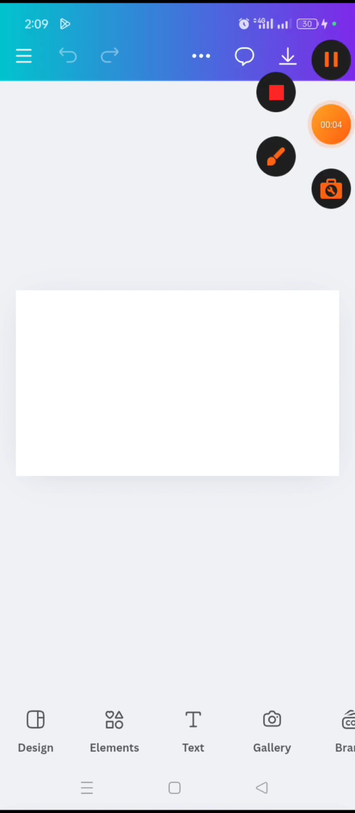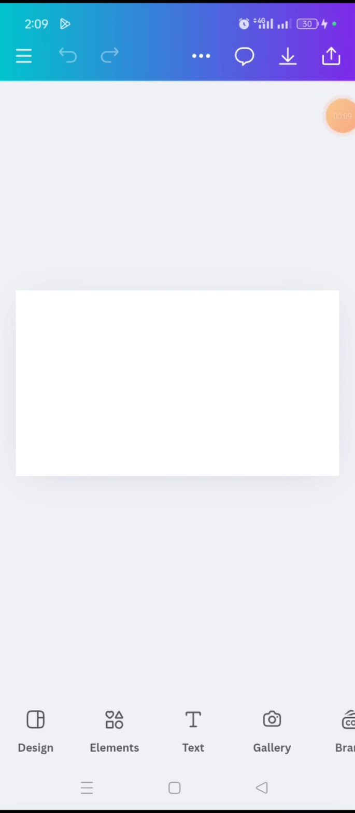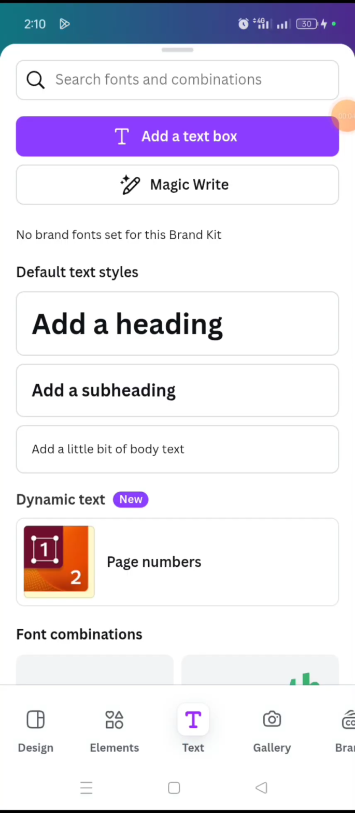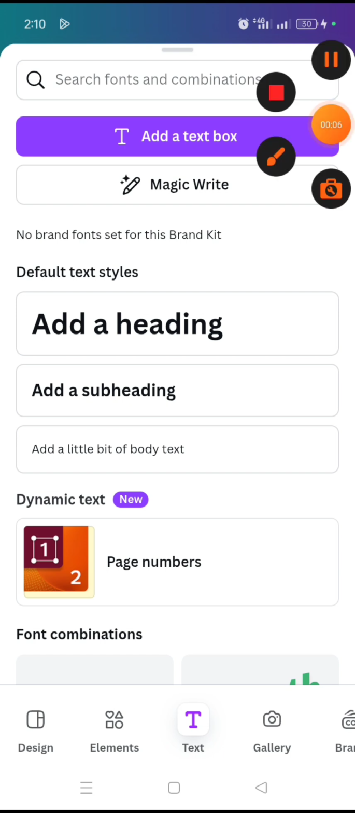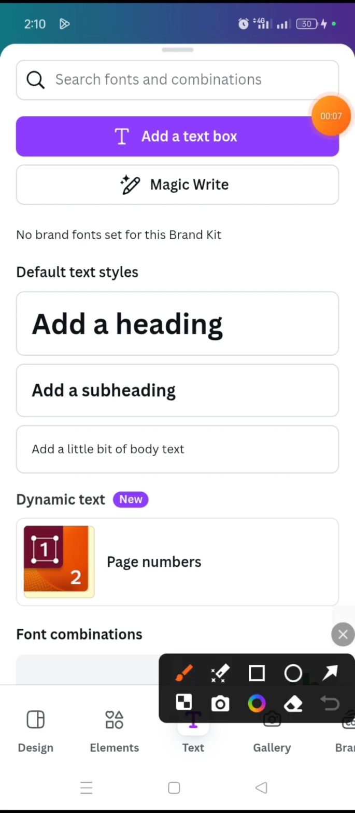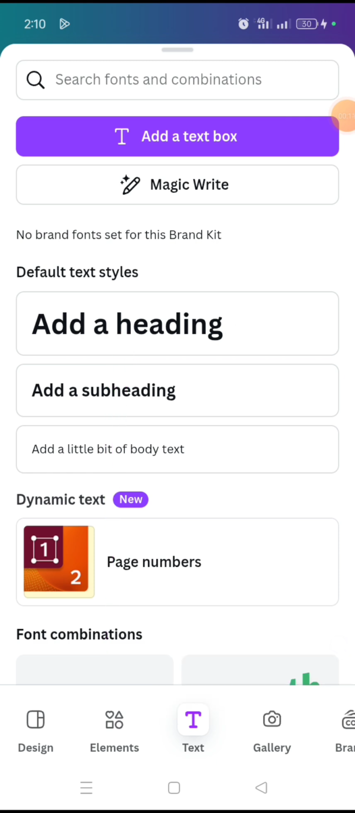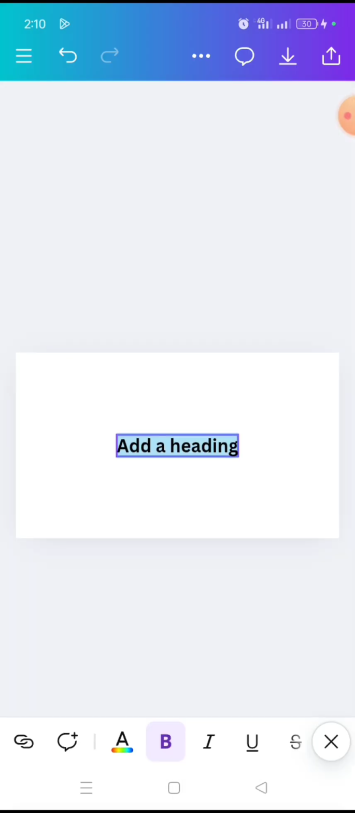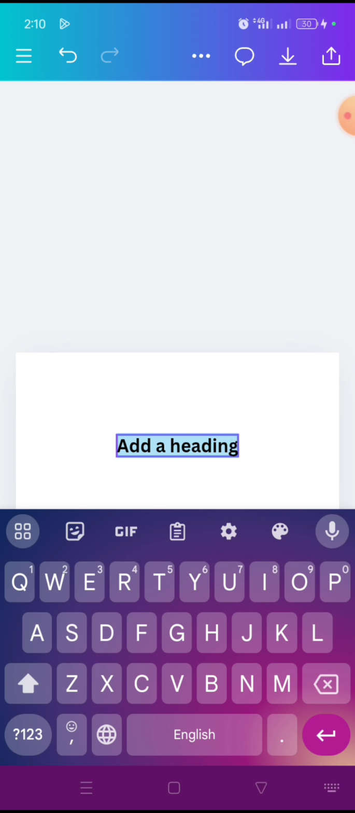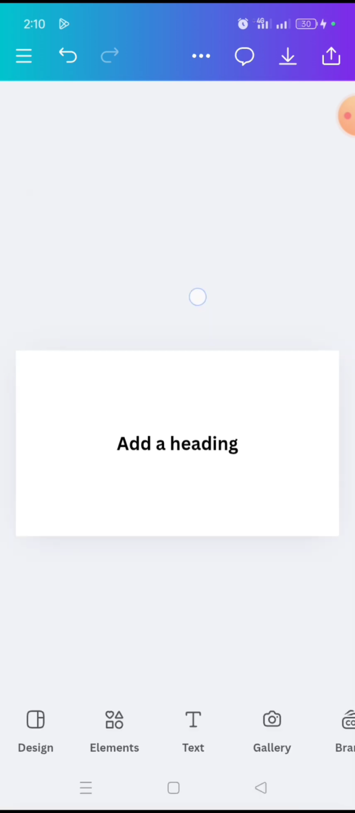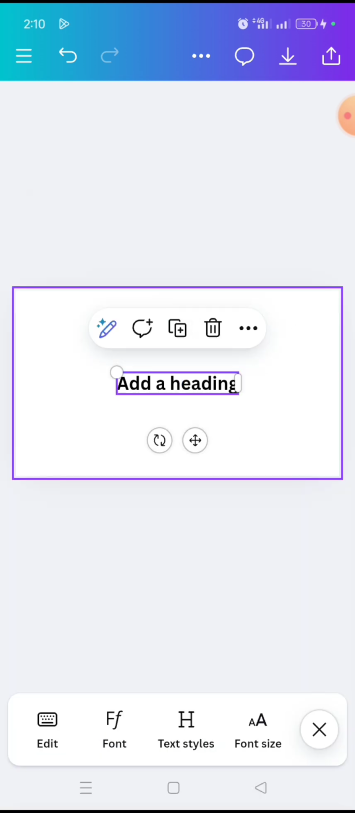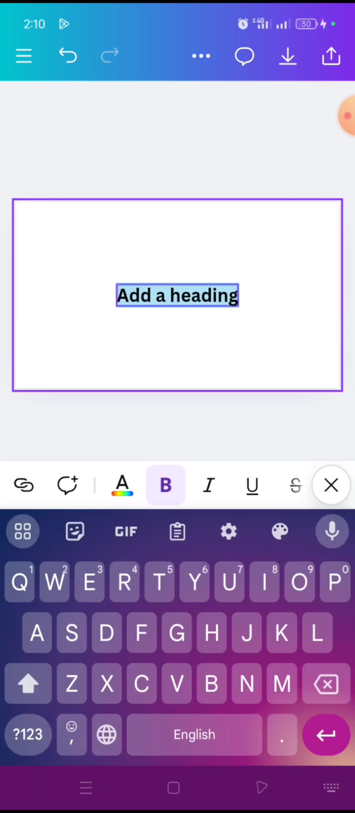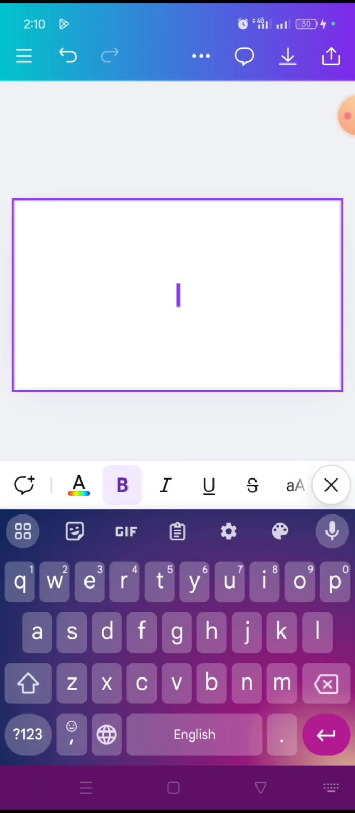The first thing I'm going to do here is to write my name by clicking on this text. When you click on text, the next thing I'm going to click on is heading. Add a heading. Click on this. I'm going to add my name as the heading.